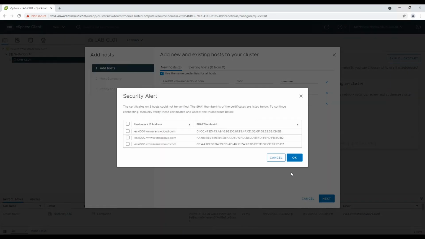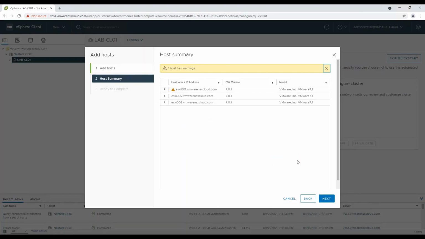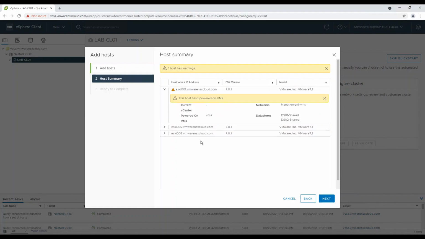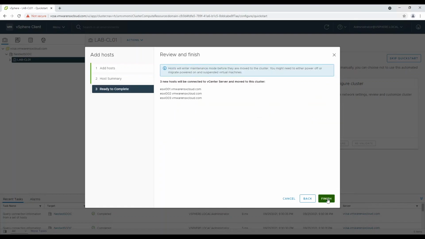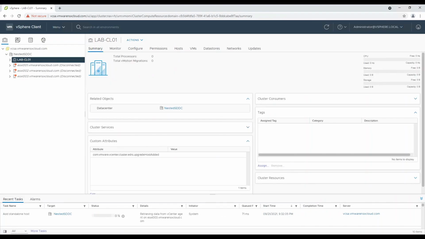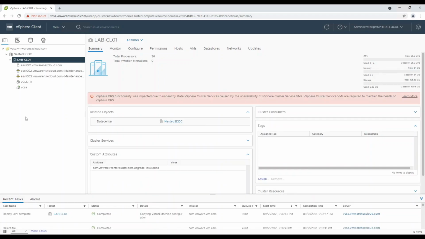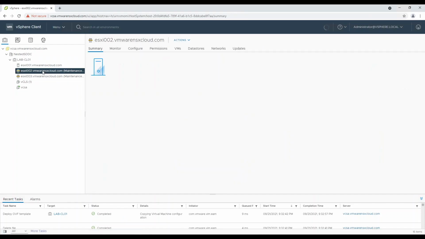Accept the certificate thumbprint presented by ESXi hosts and you would see a warning on one of the hosts. Do not worry about this, as it is coming because of the VM running on that, which is our vCenter server. Hence move next and finish the wizard. Wait for them to be admitted in the cluster. Take out host out of maintenance mode.